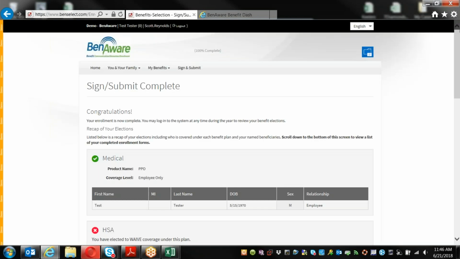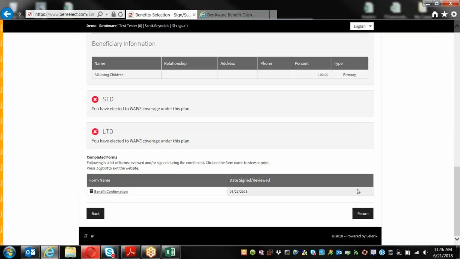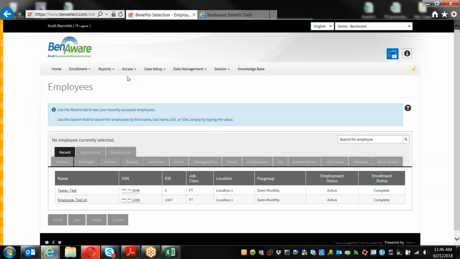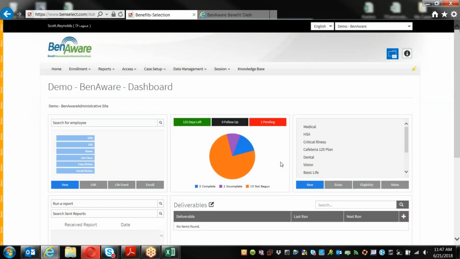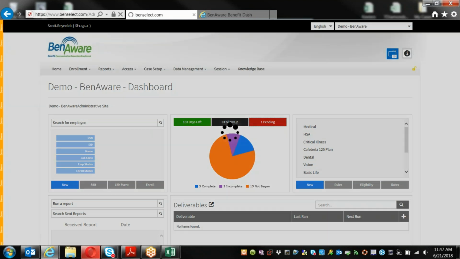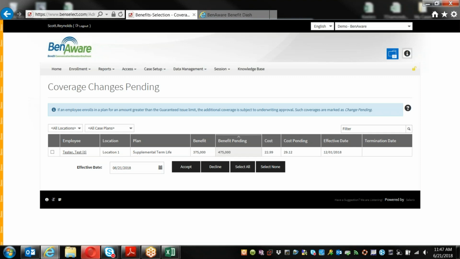So once I sign the form and complete the enrollment, I have a congratulations showing me that the enrollment is finished. And if I hit return here and come back to the front, if I go to the home page, which is that dashboard that you get initially when you sign in as an administrator, now it shows me I have one pending here. So let me show you how to take care of that. So that's the person I just enrolled, our tester.